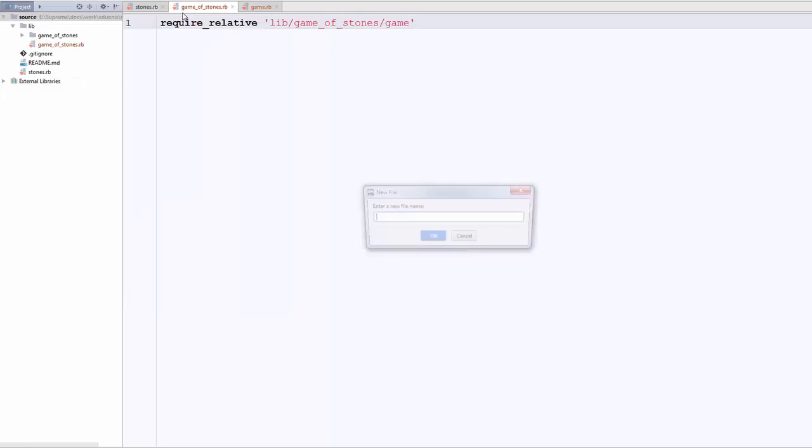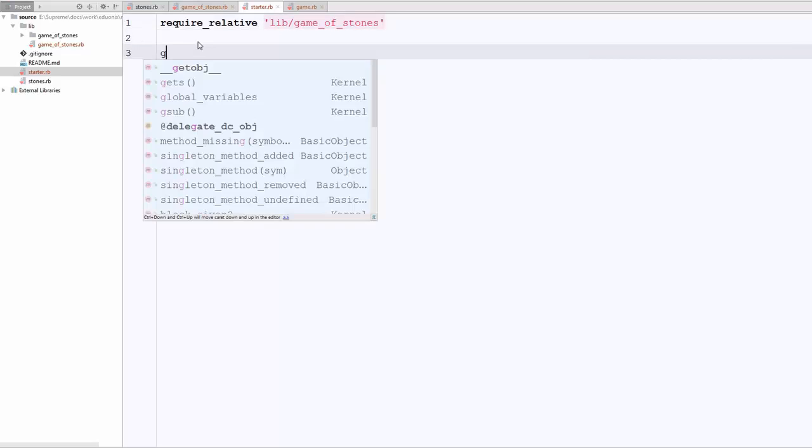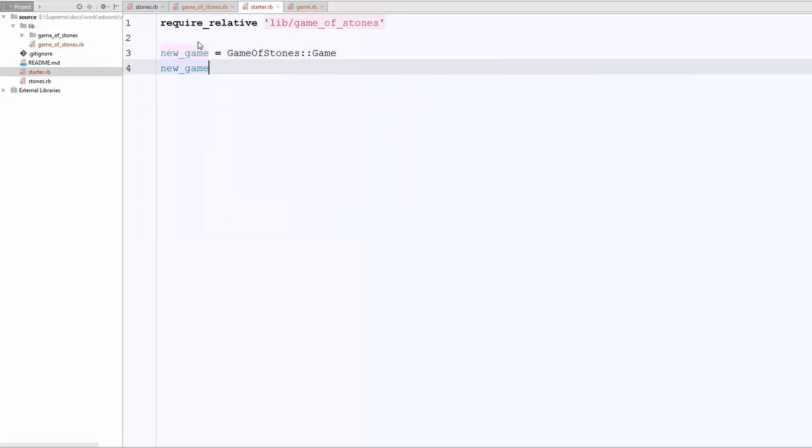Let me also create some starter file that will actually run our game. It is going to require the relative file called game_of_stones. It is going to define a new game like this, and also it is going to basically start this game.